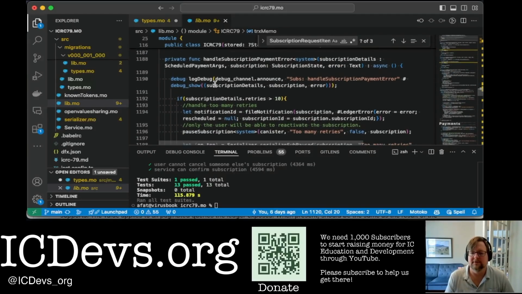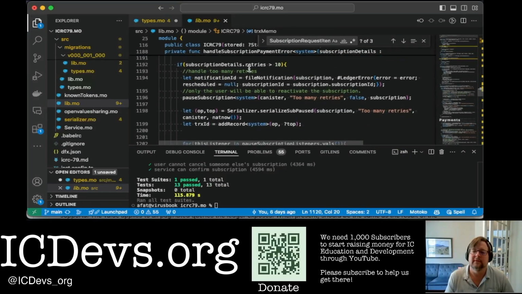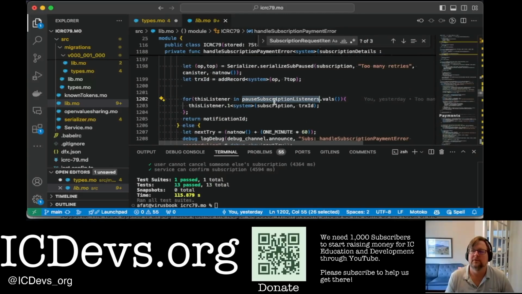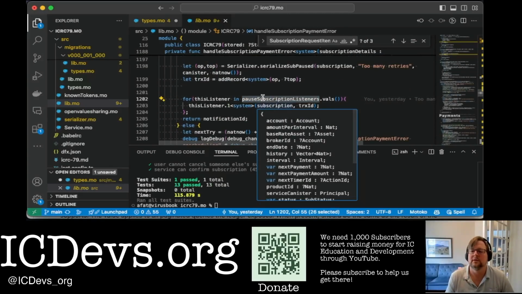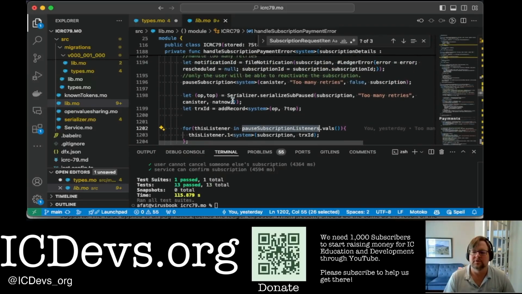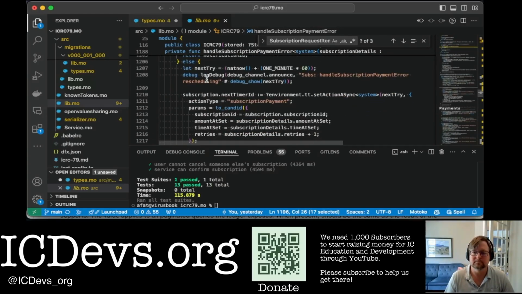Here is a function where we handle the subscription payment errors. If you get 10 retries, we stop processing. There's a notification in this library to our upper library. We haven't integrated ICRC-72 into this yet, but eventually that'll be nice to emit to someone and say, hey, your subscription's been paused because you ran out of payments. We're not just going to cancel you, we'll pause you.